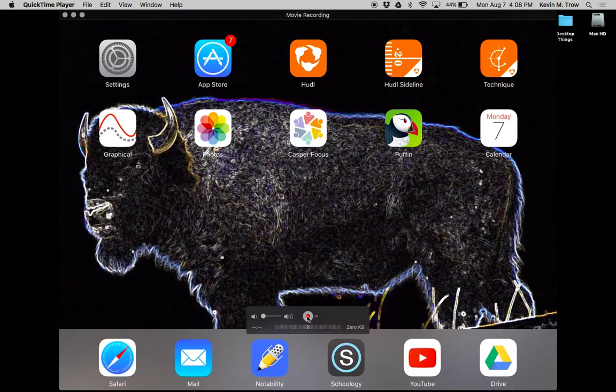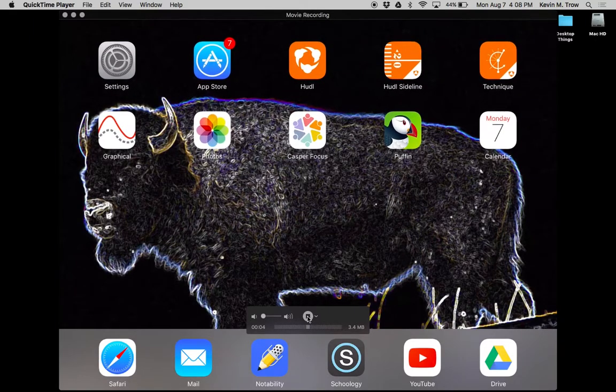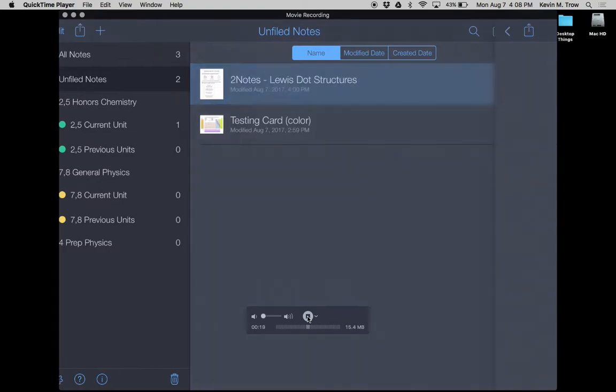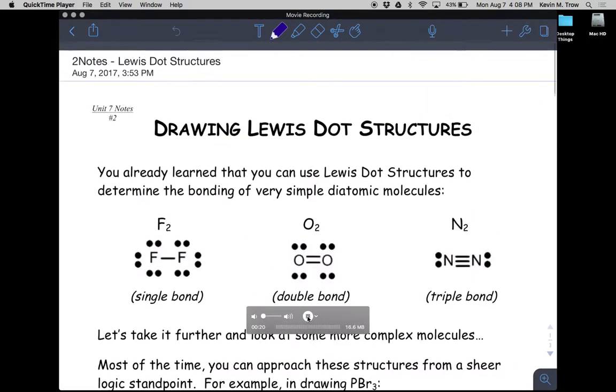And then at this point, you just click the record button right here, and it is now recording everything you do on your iPad. So at this point, I'm not using my MacBook anymore. I've picked up my iPad, and I'm simply going to open up and do whatever I would want to do for the lesson. In my case, I would open up Notability, and I would have a lesson loaded. Here's one right here, Lewis dot structures.